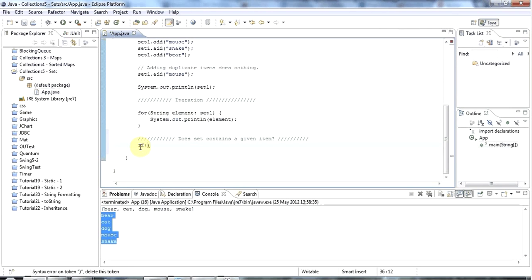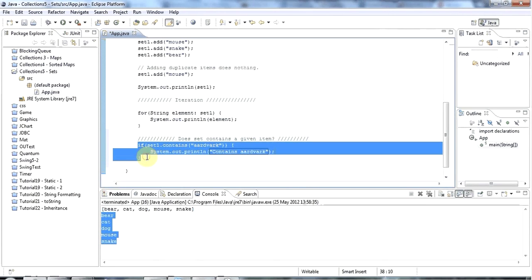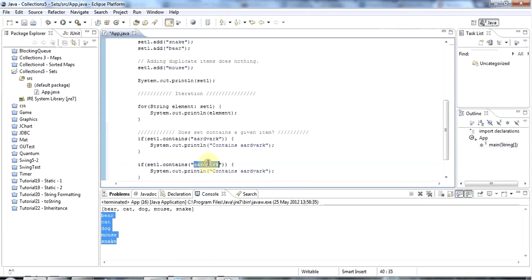So I can say if set1 dot contains, let's say odd voc, which I know it doesn't, then let's have a sysout here, contains odd voc. Let's try to spell odd voc correctly, not that it matters at all. Odd voc, I think that's correct. And let's have another one here. Let's say if set contains cat, which it does, contains cat. So if I run that, it's not going to say contains aardvark, but it's going to say contains cat. So contains just checks if the item's in there or not.